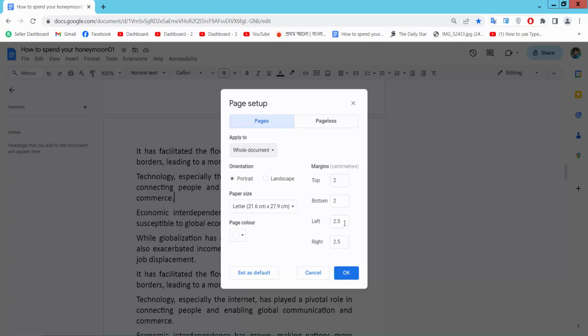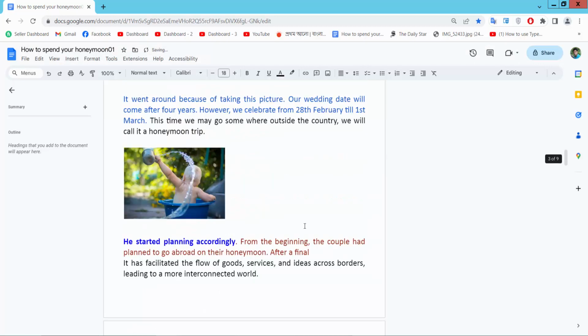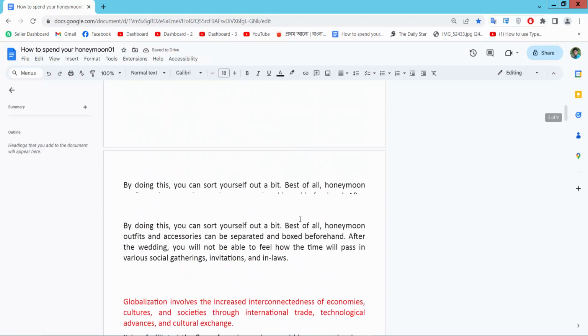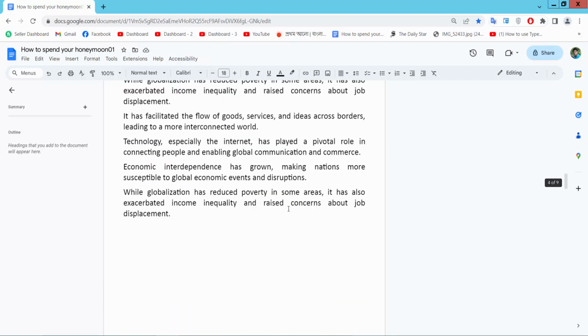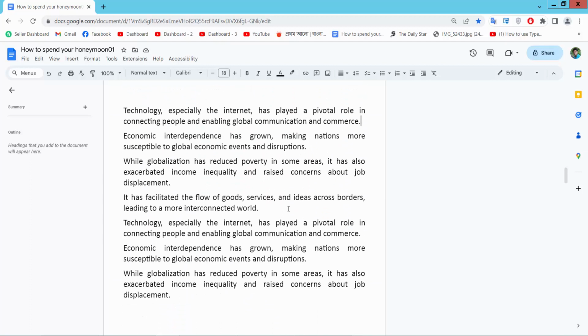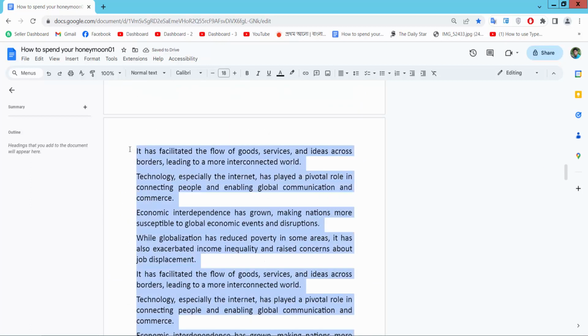Now I'll change this left. I'll decrease this left margin to 1.5 for all of these pages, 1.5. Now we will select OK and see this. All of these pages' margins have changed. See this.